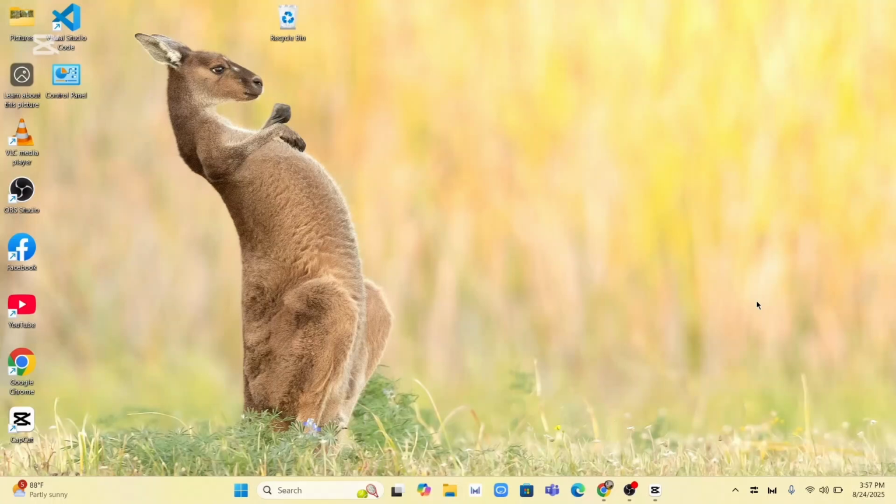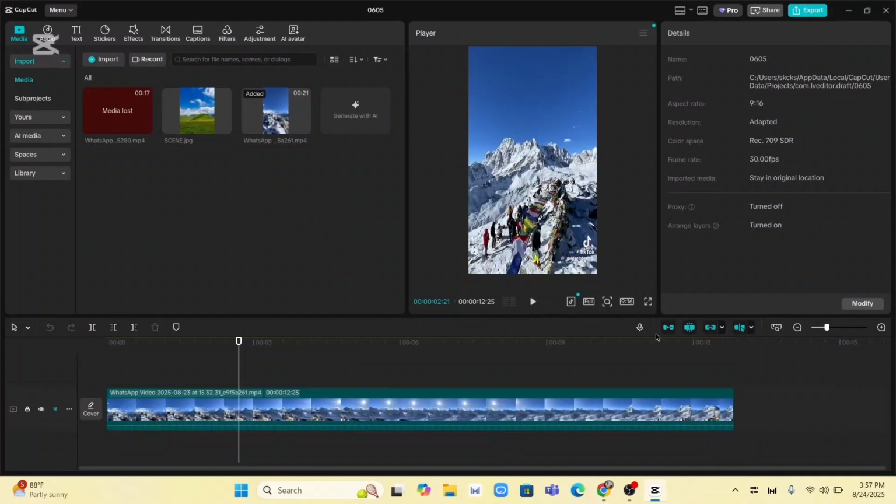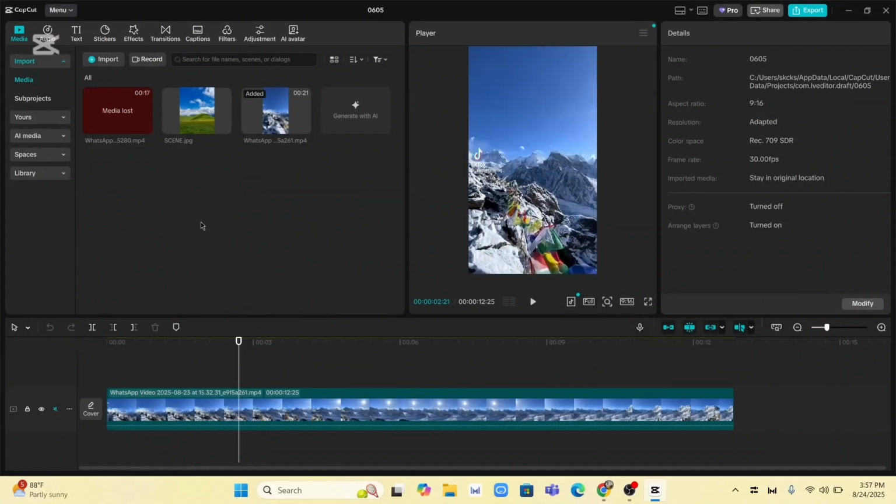First, you have to open CapCut PC on your PC or laptop. After you open CapCut PC, from there you'll have to just add your video on your timeline or project.